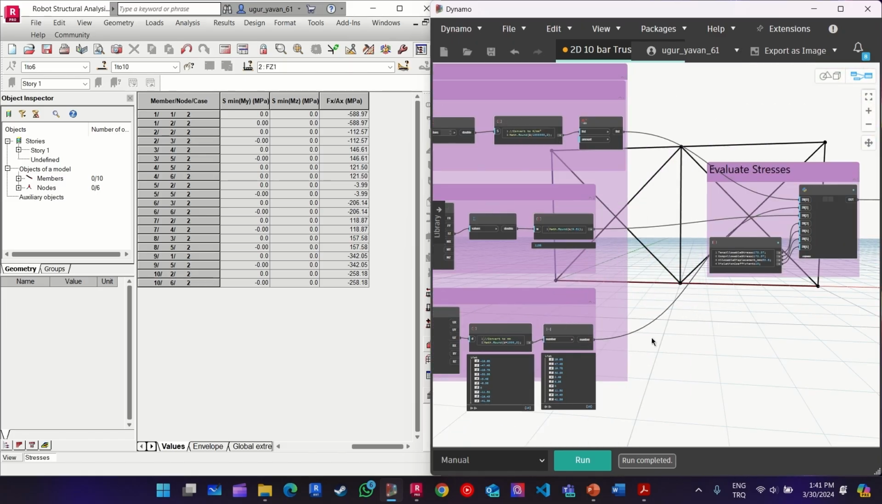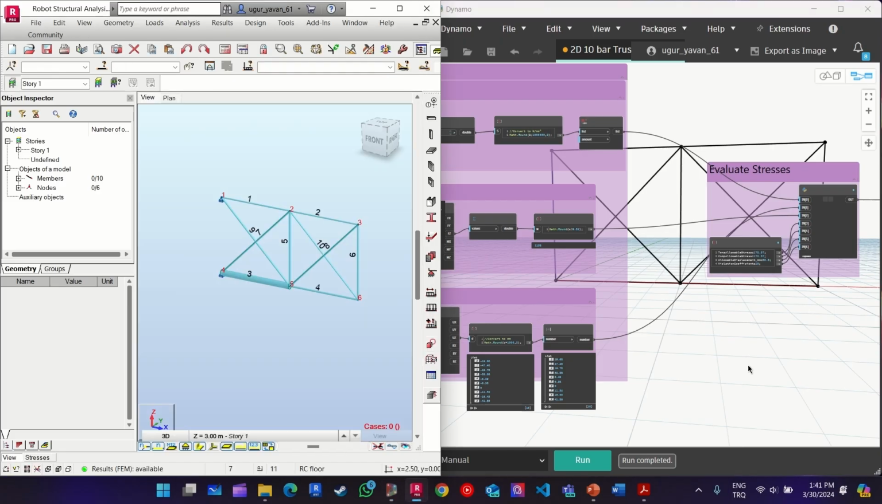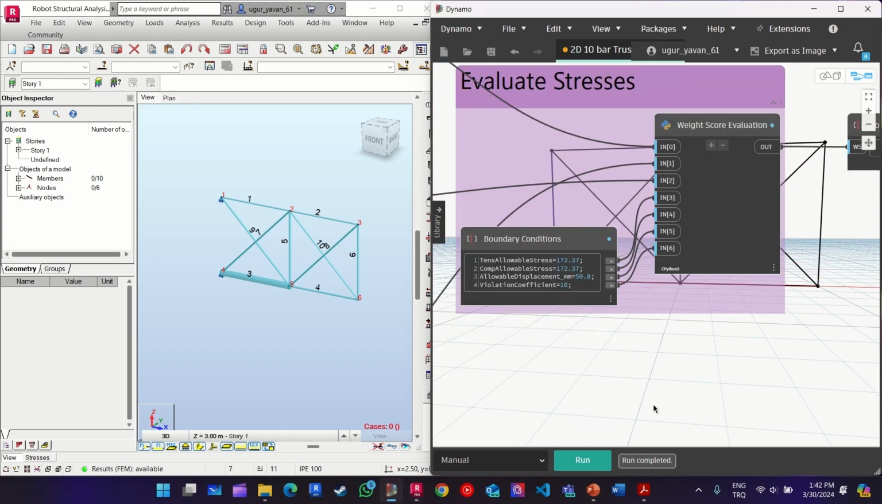Okay, after having these three pieces of information, I can say whether this structure is good or not, but I need to evaluate it, and I need to assign a number to the quality of the structure, right? I need to know how good this structure is. Is it really good or bad? How am I going to know it? To know that, I need to evaluate these results, right?